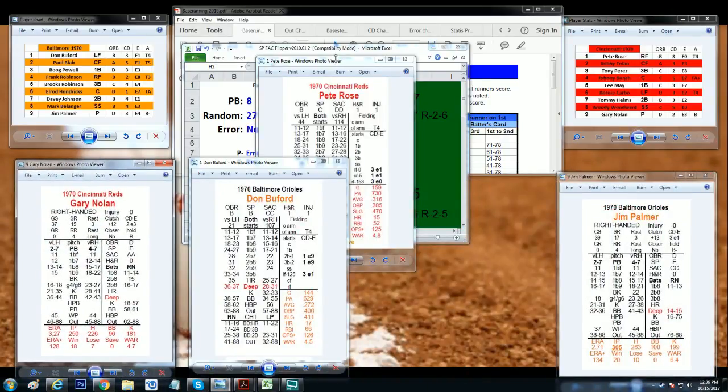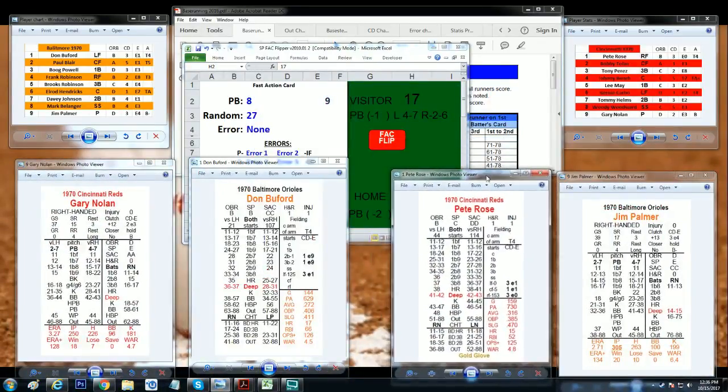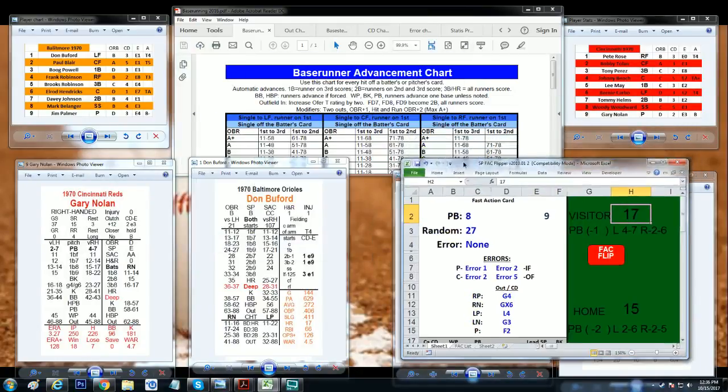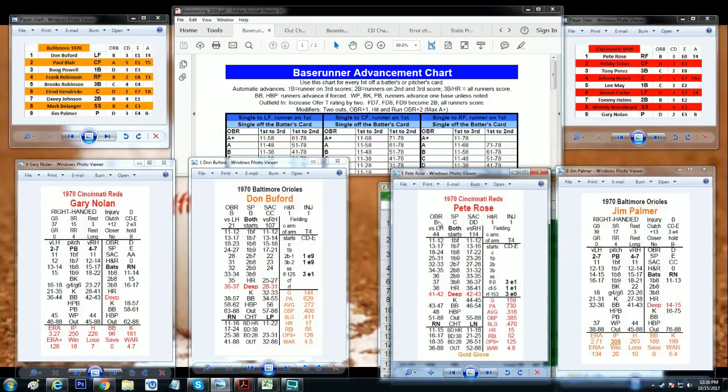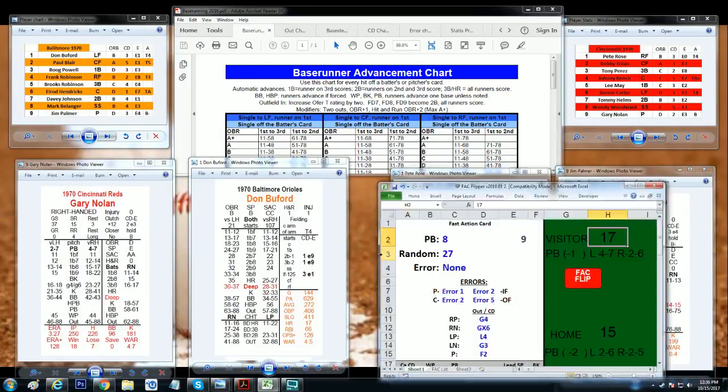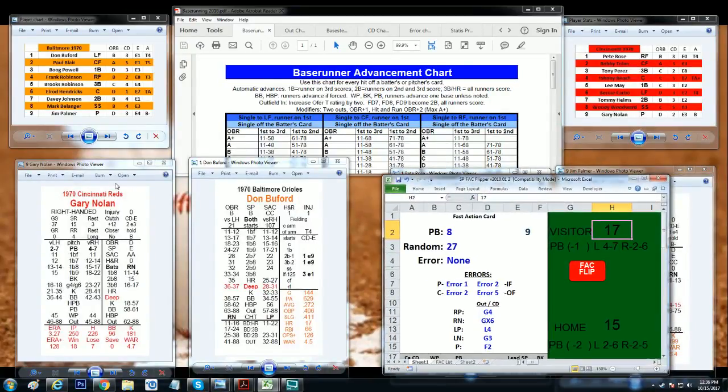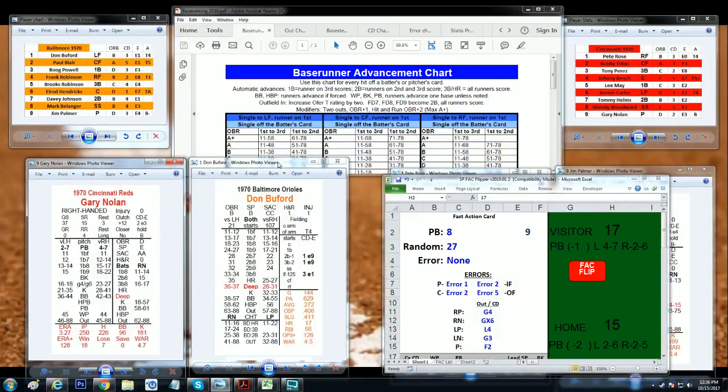Cincinnati will be defending first since they're at home. Okay, so that was just a practice, just to show you what we would do, just in case you weren't sure. All right, there we go. So Cincinnati pitching against Don Buford.